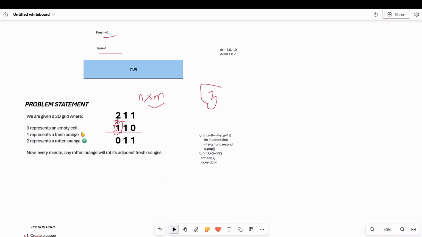That's done. And we will reduce the total count of fresh to 5. Now this becomes 2. That's done.